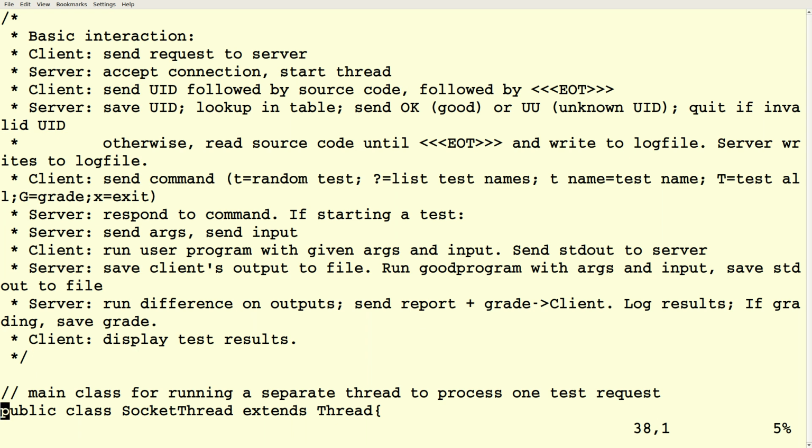The client sends a command for what test you want to execute. And then the server basically runs the pristine version of the code that's being assessed, captures that output, compares it to the output that the client sent, does a difference on those, generates a score from that, records the score in the log file, and sends you back a copy of the results.